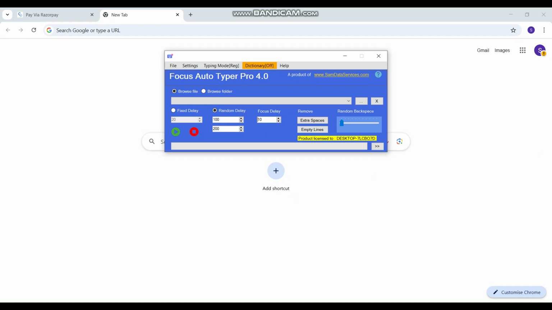Now you can start automating your typing task. Load your files and let Focus Auto Typer Pro do the work.